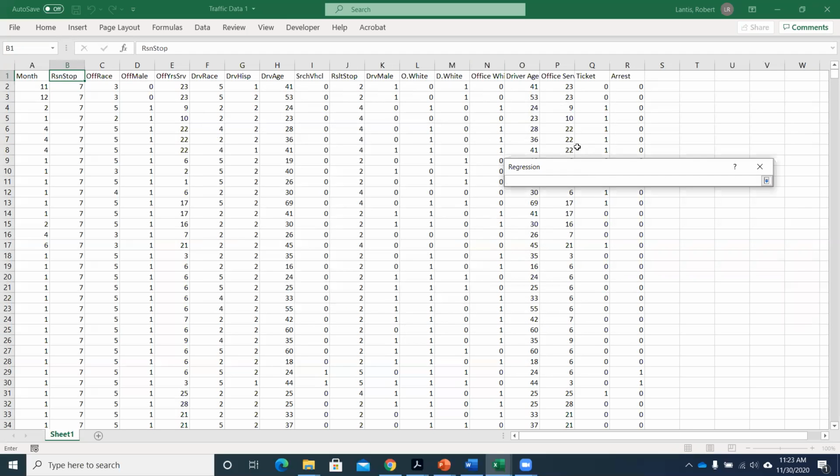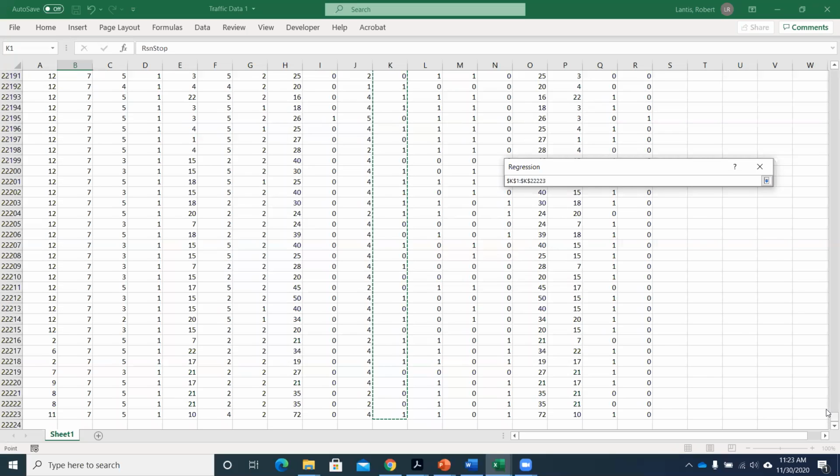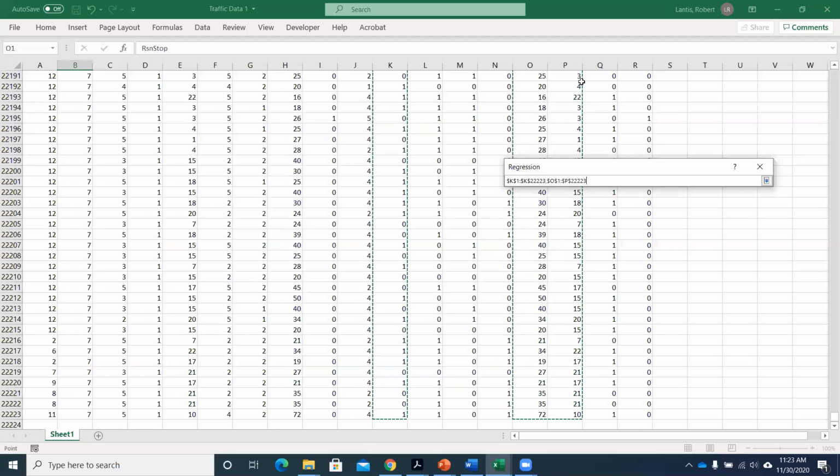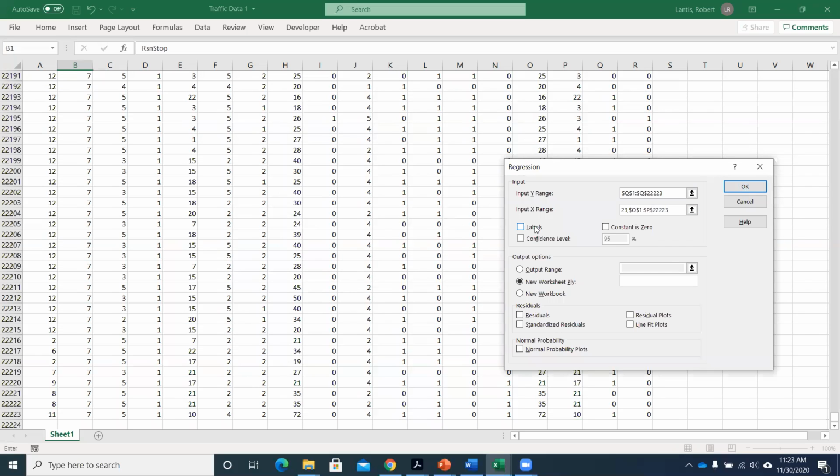So let's say I want to control for the driver's age, the officer's years of service, but maybe also whether or not the driver was male. So I go here, I click on driver male, hold control. Actually here, I'll select whether or not the driver is male. I'll then also include, so I hold control, the driver's age and years of service. So it looks like I've selected these three X, or right-hand side, variables. Okay, so it shouldn't be a problem.